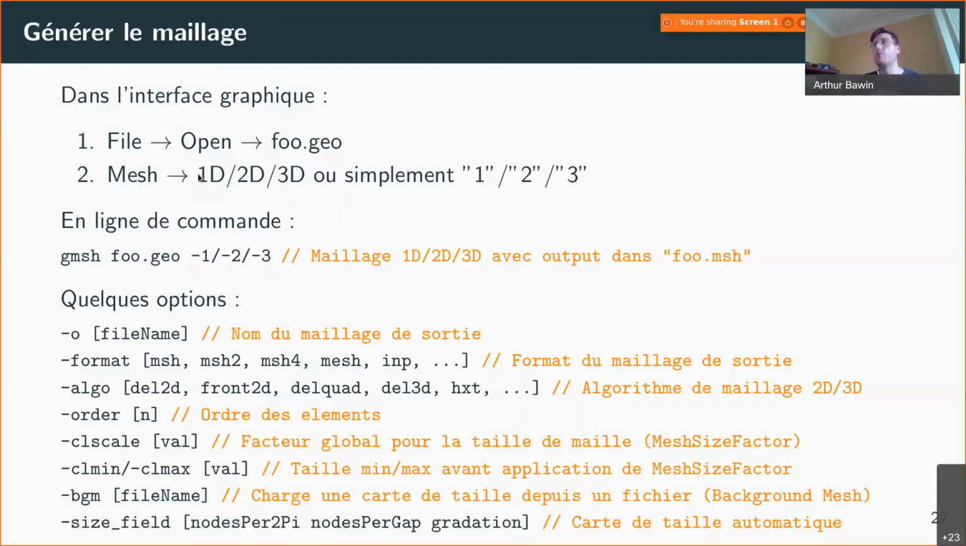If you want to mesh in the user interface, you can simply open the script we just wrote and then press 1, 2, 3 on the keyboard. Because when we were playing with the GUI before, at the end of the day, Gmsh also created a .geo file. So it produced by default an untitled.geo file that's somewhere in the current directory when you open Gmsh.